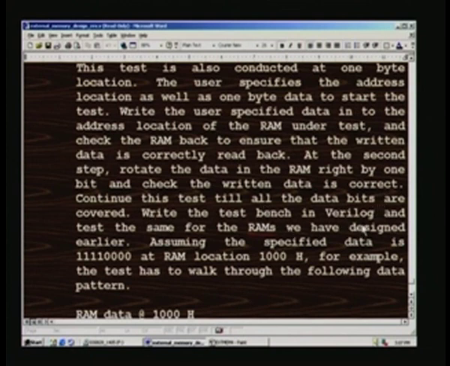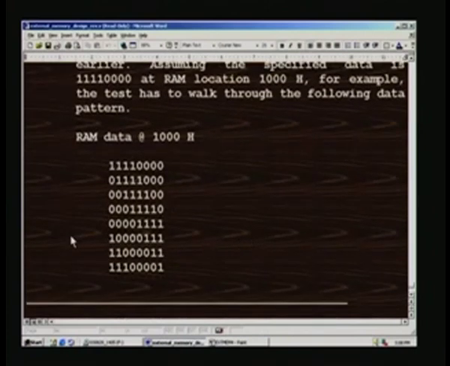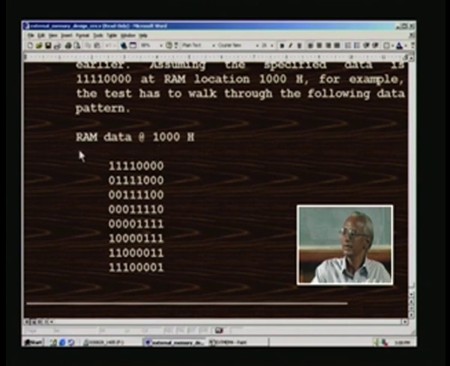Write the test bench in Verilog and test the same for the RAMs we have designed earlier. Assuming the specified data is 4 ones followed by 4 zeros at RAM location 1000 H, for example, the test has to walk through the following data pattern. We are testing this as an illustration with an example. What we need to do is, the user will have to specify what data to be written at what location. This location address as well as data will be furnished by the user, and you have to take that as an input for this test, conduct the test and then report whether it is a pass or fail.